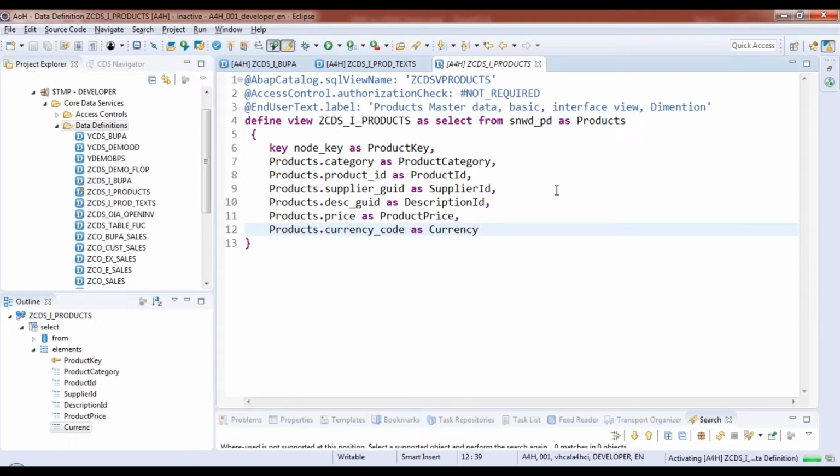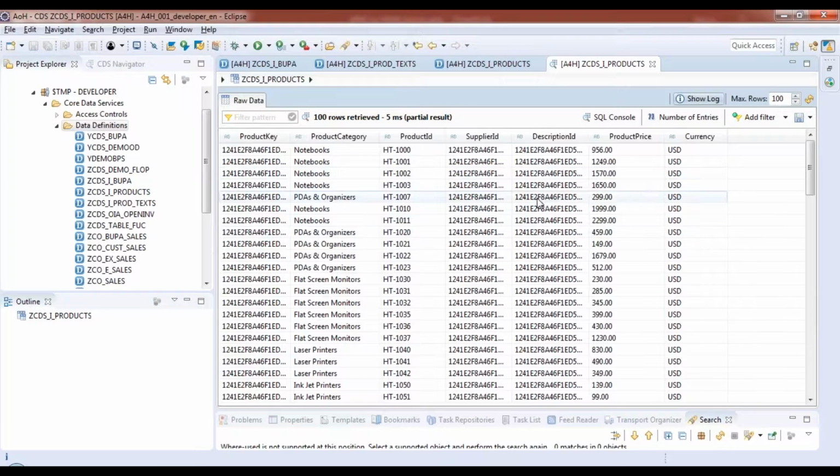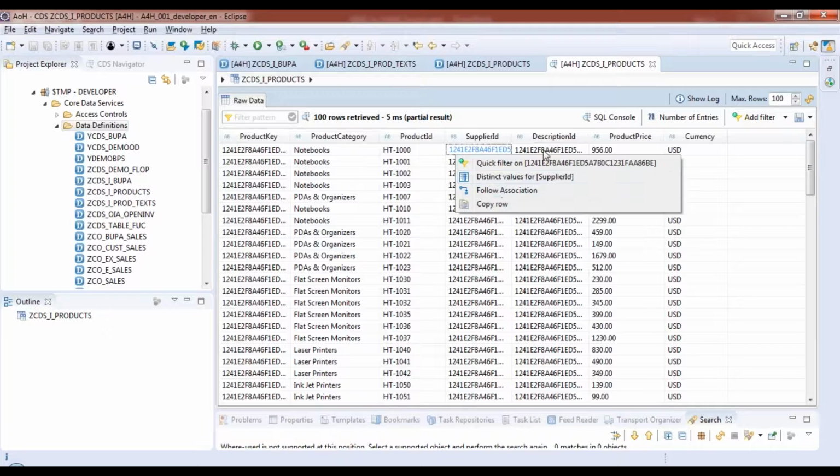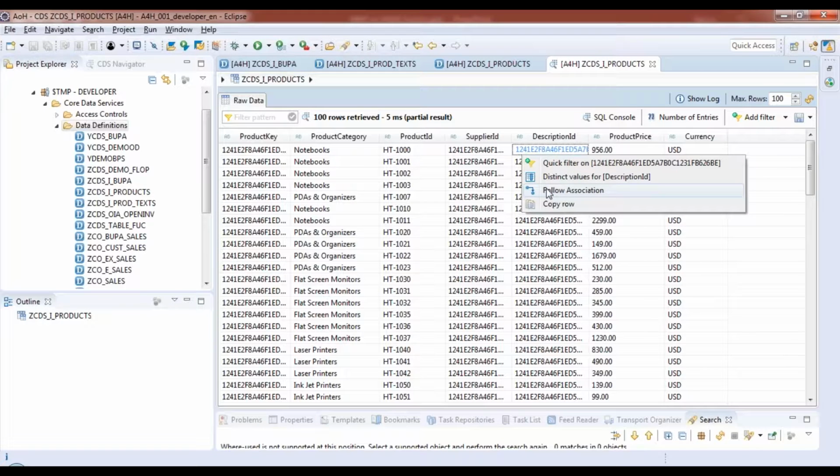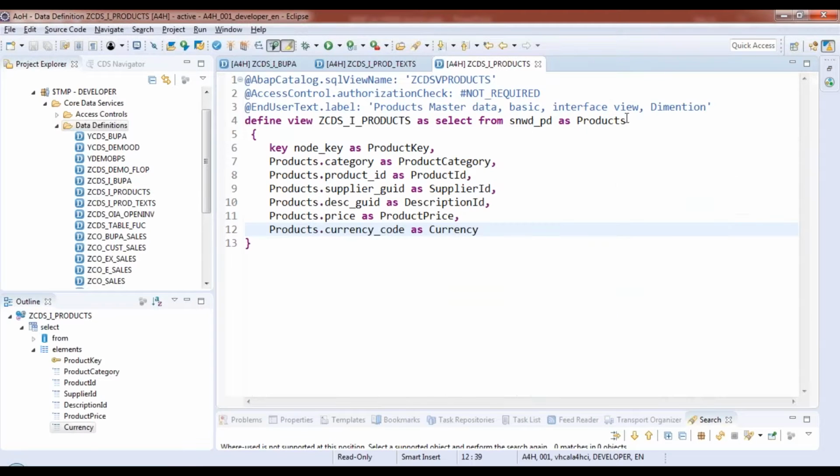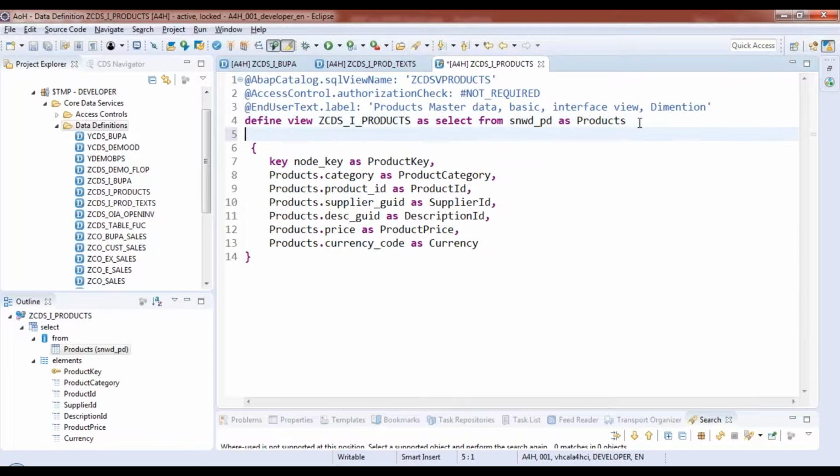Activate this. Right now very basic product data, but of course we're going to do a data preview quickly, and now going to join this because I want an association with who is supplying this product to me and what is the name of the product from the text table. That's the join we're going to do here. So let's define the join using association.